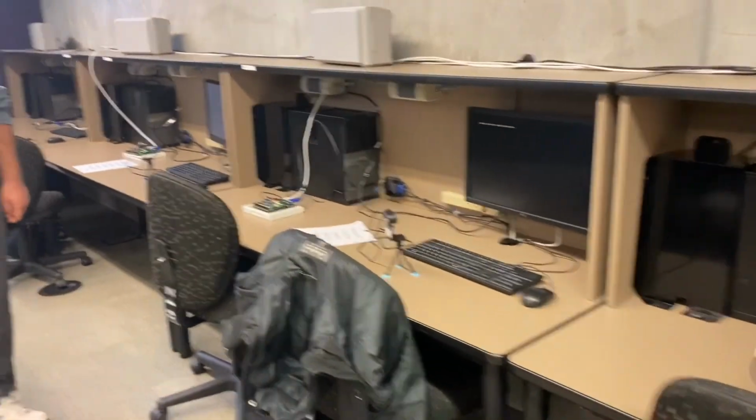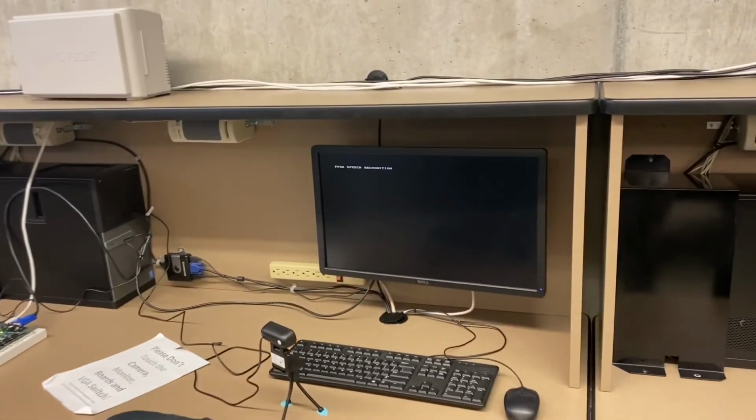Hi, today we will be demoing our ECE532 project, which is FPGA-based speech recognition. So we have 4 FPGAs. This is the load manager. Do you want to explain what the load manager is?